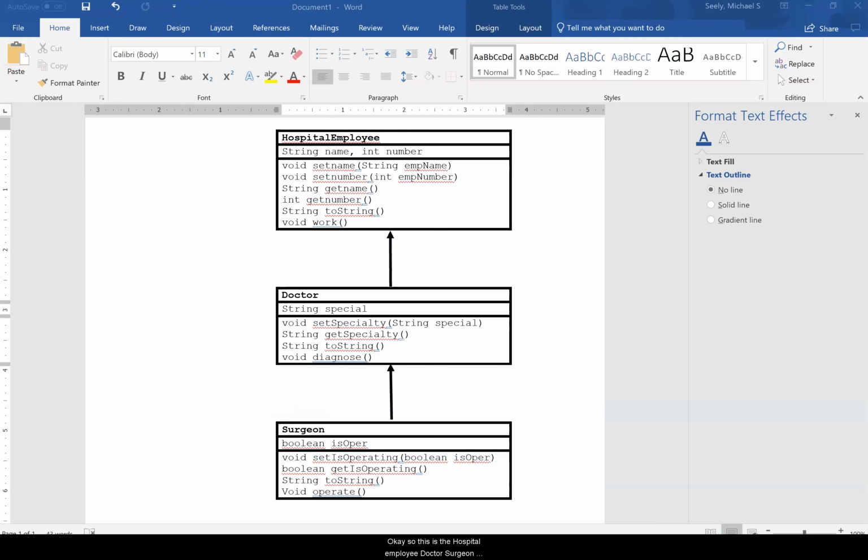Okay, so this is the hospital employee, doctor, surgeon program, where it's the first demonstration of inheritance, and we're going to go through the basics of inheritance. To me, these UML models become a lot more important when you're dealing with inheritance, because you're going to have multiple layers of information.